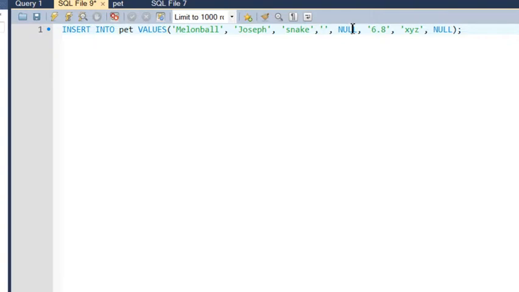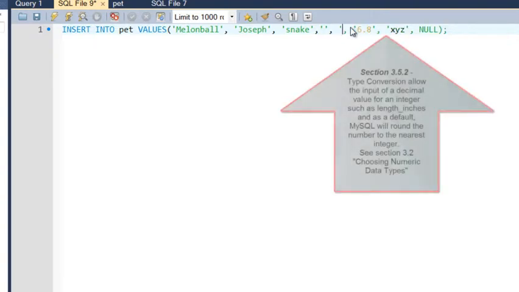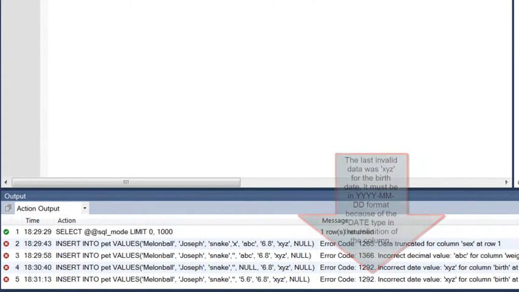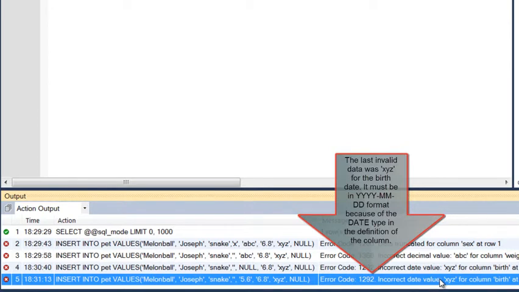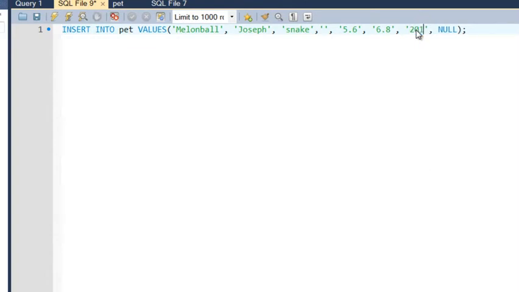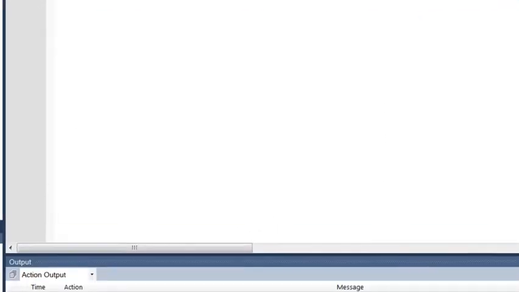By the way, you might consider 6.8 to be invalid data for the length in inches since it is an integer. However, with type conversion, as discussed in section 3.5.2 of your text, SQL is able to handle it quite nicely and will round to the nearest value either higher or lower as an integer. Run it again. Our next error should be with the XYZ, and it is. So now I'm going to change the date to 2012-12-28, and then we will run this insert, and looking below at the messages, we will see that Melon Ball was successfully added to the pet table.